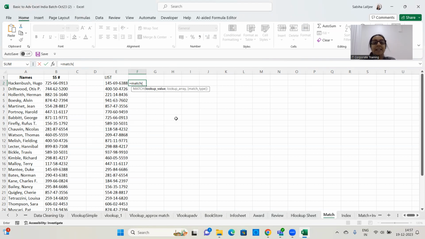Now let us first understand the parts of the match function. First, lookup value. In any function or formula, lookup value always stands for what you are searching for. So here I am searching for this particular number in the cell E2. Now what is the advantage of referring to E2? When the value in E2 changes, my formulas, wherever I have referred to it, will update themselves. So that is why I will not punch in the number. I'm going to refer to the cell which has the number in it.